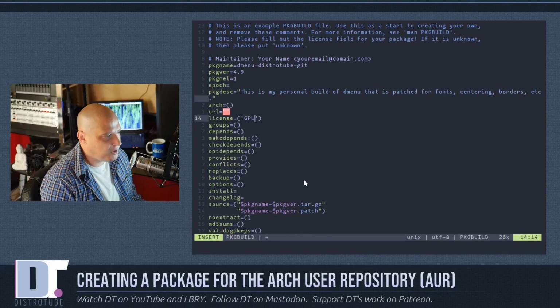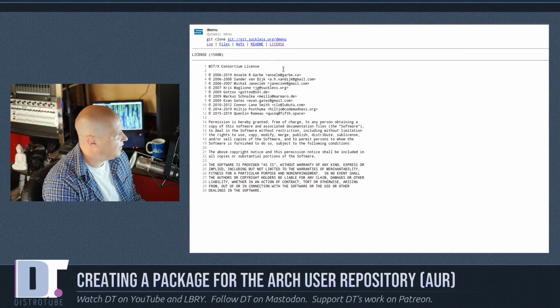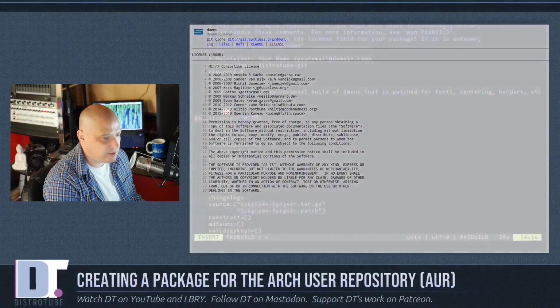The licensing information, I believe they use the MIT license, the Suckless guys. I believe that's the one they prefer. I should look that up just to make sure. Going back to the browser to suckless.org, here's the license for dmenu. It is the MIT license, so I was correct on that.